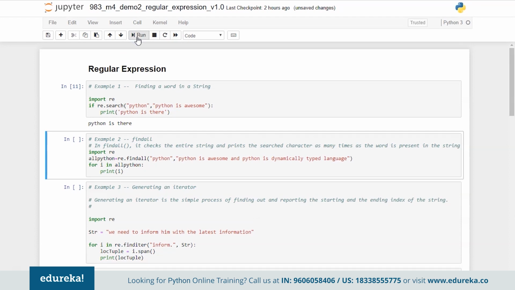Now if the Python word is found and printed, that is where we will see a particular print statement executed. It's just a simple if statement which gets executed depending on a true or false value. So search will give us the true or false value.